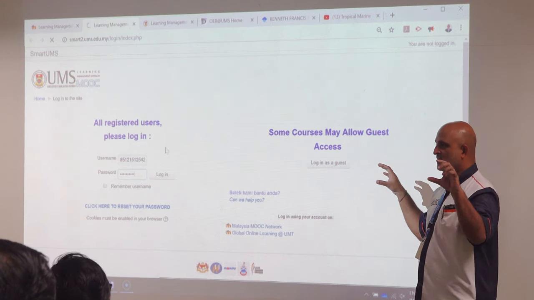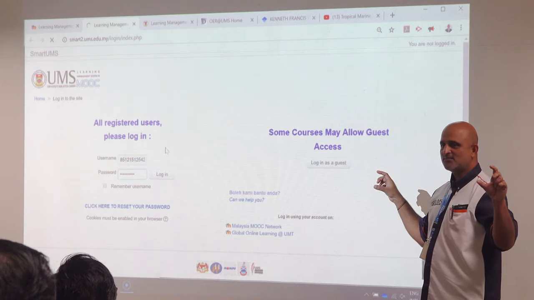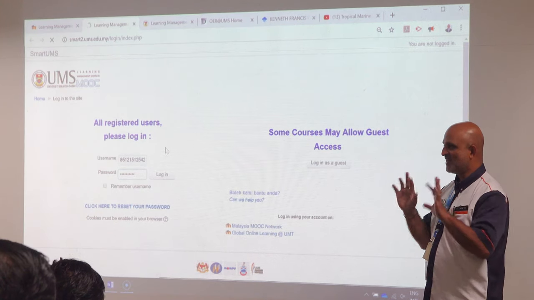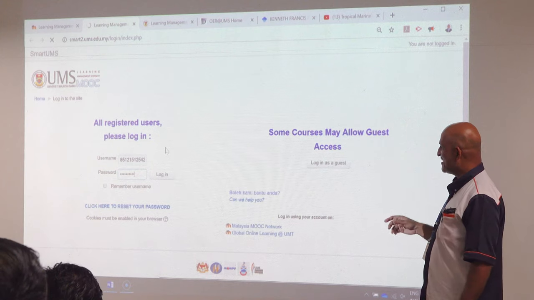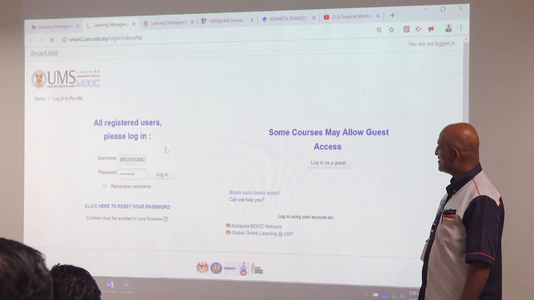The progress bar will show you the track of each student. Suppose someone's progress bar is totally red, it means they are not attending your class, or they are in the class and they are not accessing your information and things like that. So, progress bar.